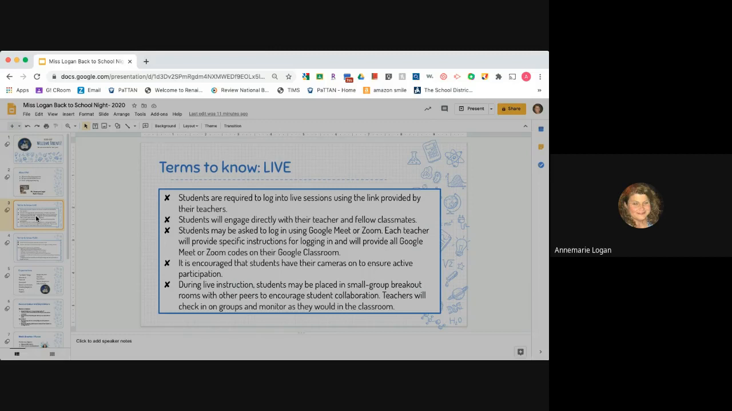They may be asked to log in using Google Meet. Some may ask them to log into Zoom. Each teacher will provide specific instructions for logging in and will provide any Meet or codes that they'll need on their Google Classroom. It's encouraged that students have their cameras on to ensure active participation. During live instruction, students may be placed into small breakout rooms with other peers to encourage student collaboration. Teachers will check in on groups and monitor as they would in the classroom.